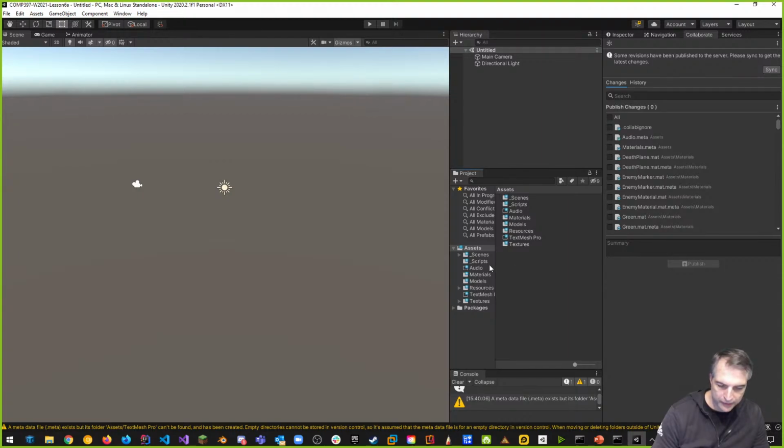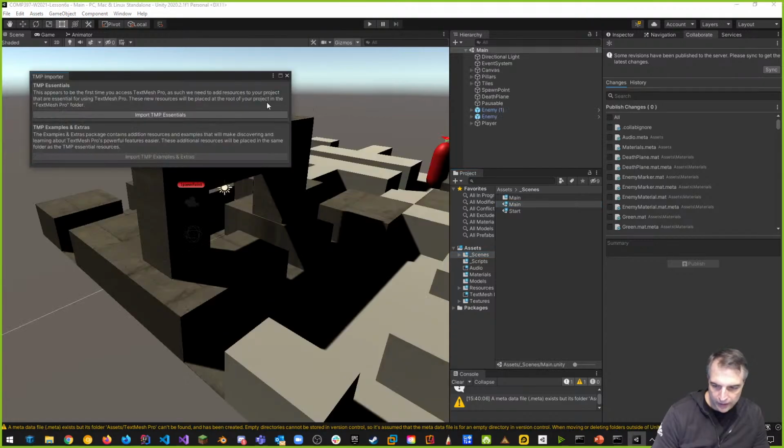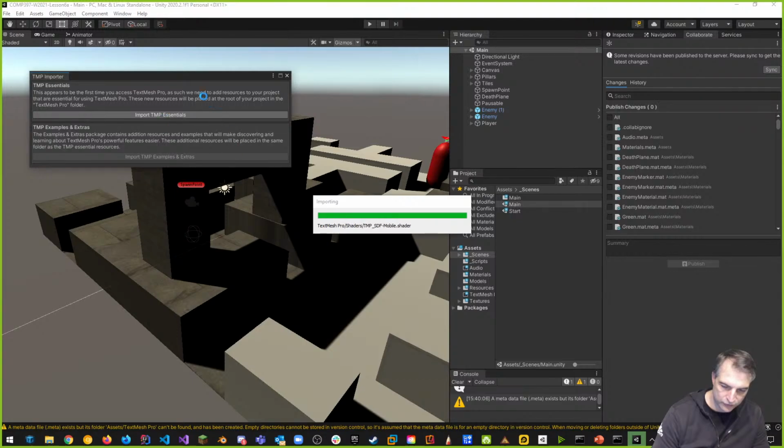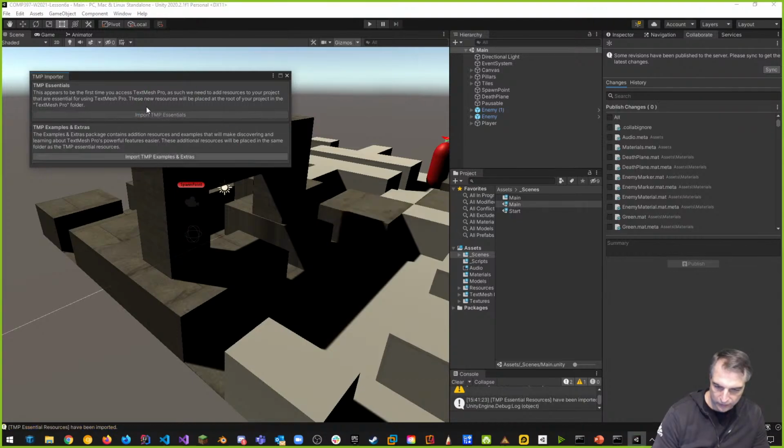I'm going to go back here to scenes and double click on main. And it says import TMP essentials, because I'm using Text Mesh Pro, so I need to import that again. You'll have to do the same thing now to get going.